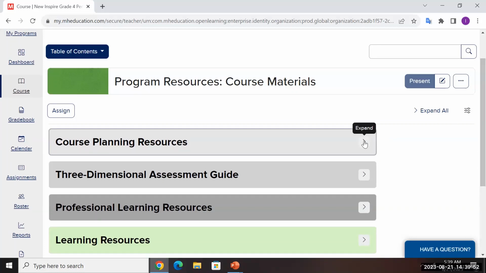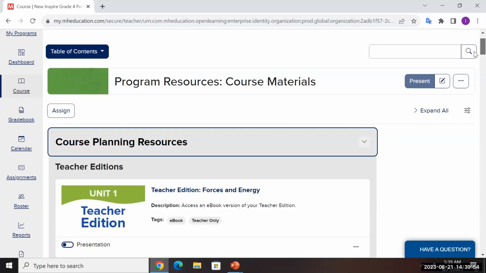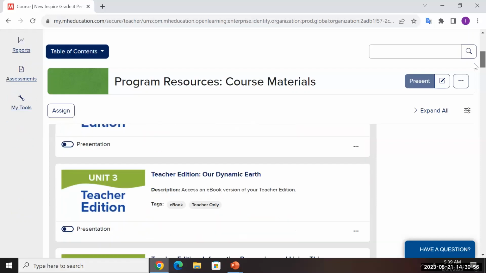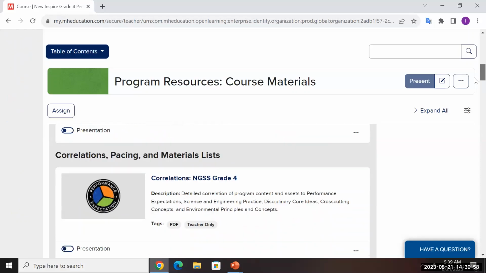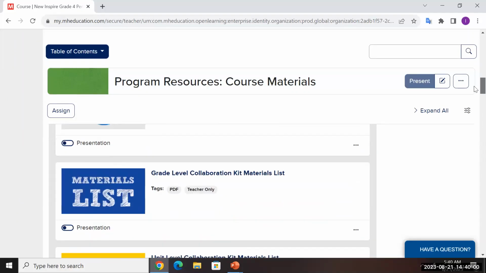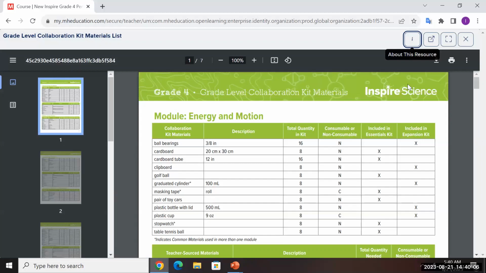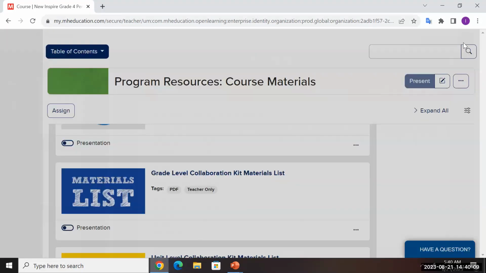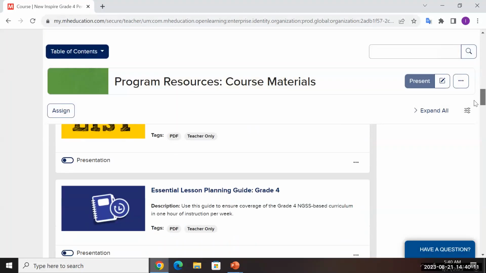So here's course planning resources. Here's my teacher's edition, okay? Unit 1, Unit 2, Unit 3, Unit 4. Here are some pacing guides. Here's a materials list, okay? All the resources needed to do all the experiences in here. If you're sourcing as a campus, there's your materials list.